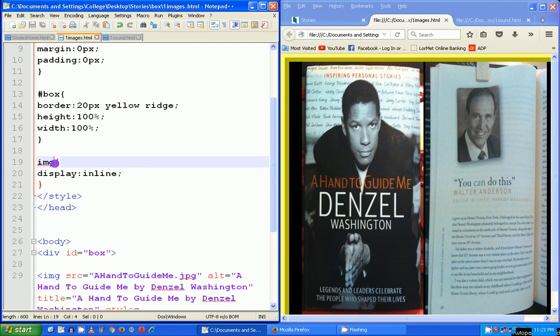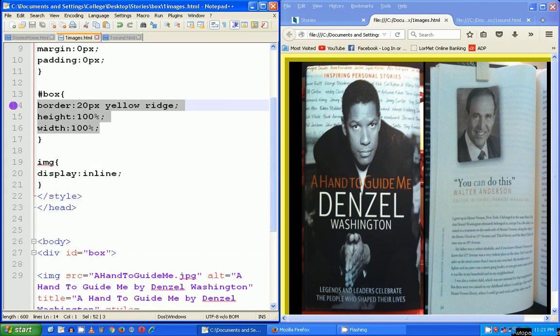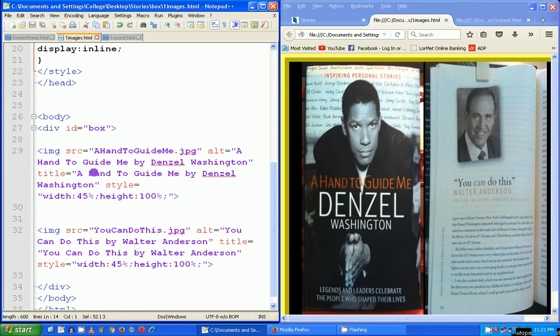Then you have the image tag itself, and we're going to give that a display of inline. End of the style, end of the head. Here's the body. Here's that div ID of box that I just explained. In there we have an image tag. Source equals a hand to guide me.jpg, which is this one on the left.